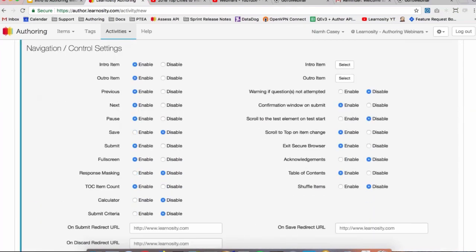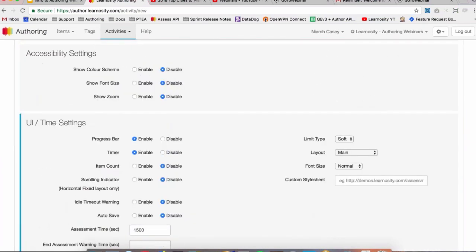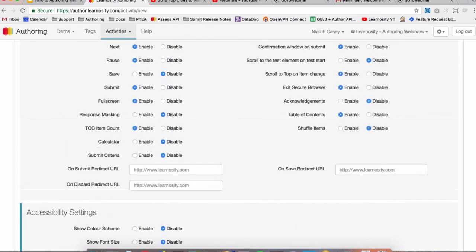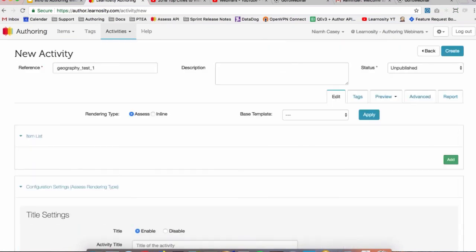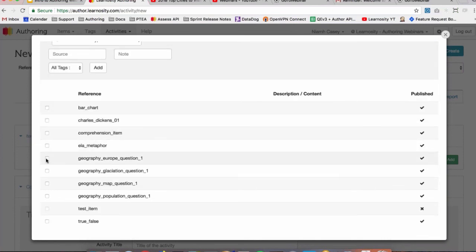Now there's a huge range of options in the activity editor. So we're actually going to do a separate webinar on the activity editor. We won't touch on them today, but I'll show you how to add items and how to tag your activity as well. So to add your items, you see this item list title here. Just go into the green add button and we'll get a pop-up box with all of the items we've created in our organization. So again, you can search through these just like you can your item bank, just like you can with your activities. And then when you see the ones you want, you just check the box beside them.